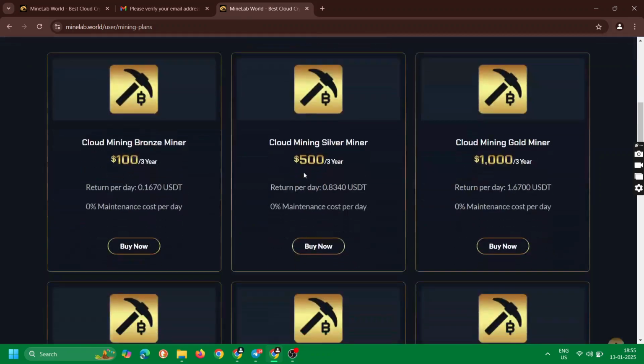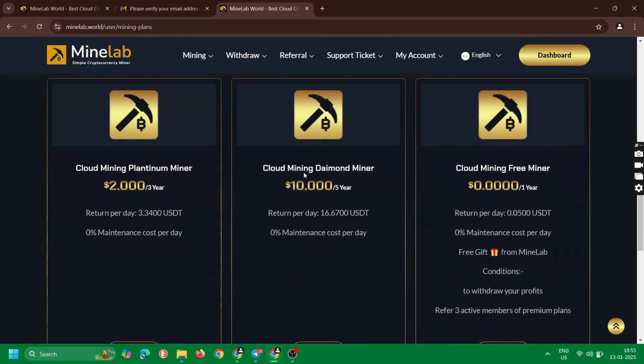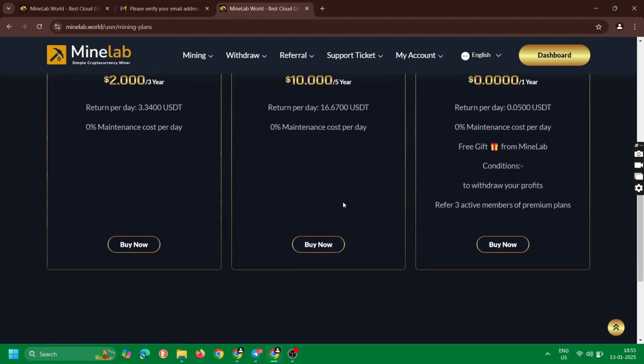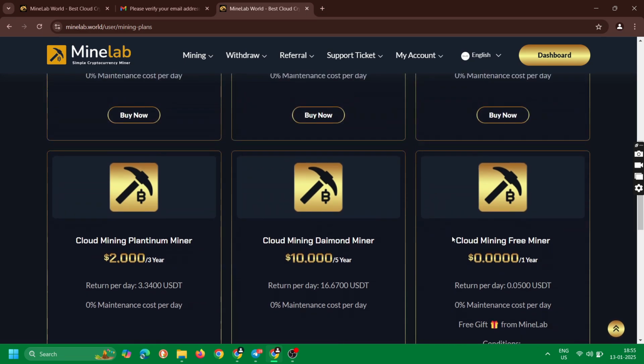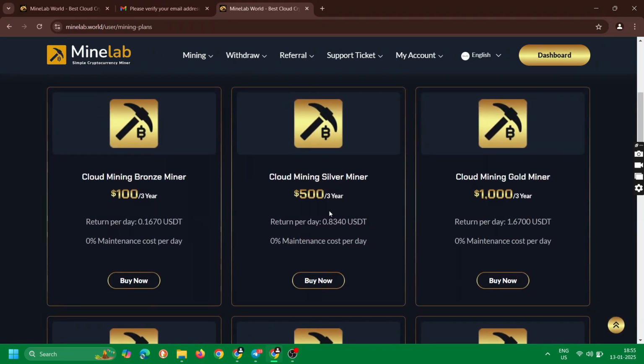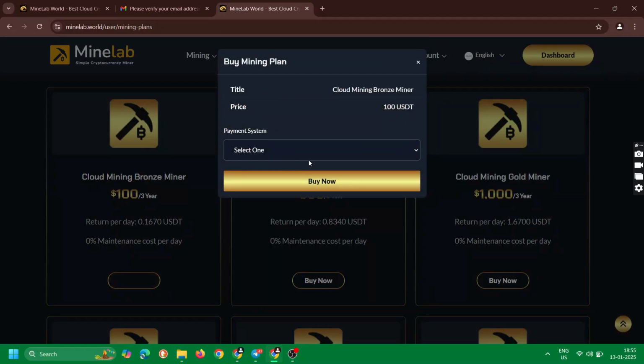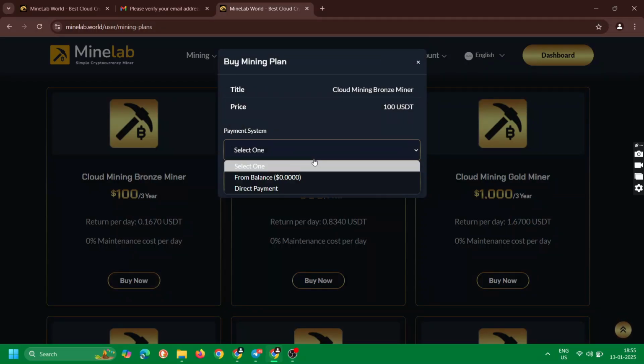You'll find a variety of mining plans available. Choose the plan that best suits your budget and preferences. For this demonstration, I'll select the Cloud Mining Silver plan. After selecting your preferred mining plan, choose a payment method.